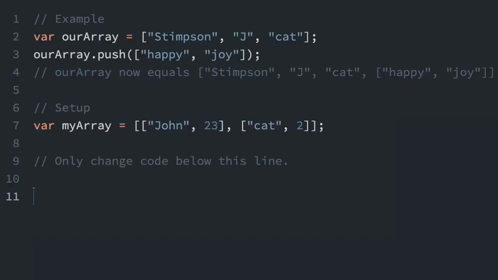You can append data to the end of an array with the push function. See, an array has been set up here, our array, Stimson, J cat, and then we take our array right here and use the push function to push another array into the next element in the array. So now it's going to look like this. We can see at the end of the original array, we've pushed this other array.